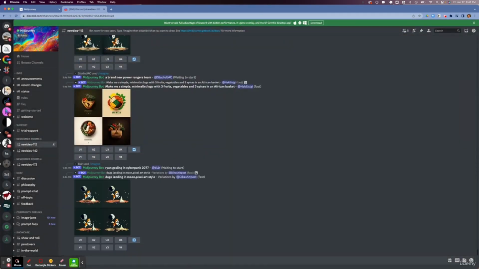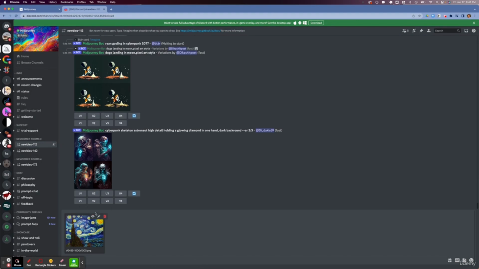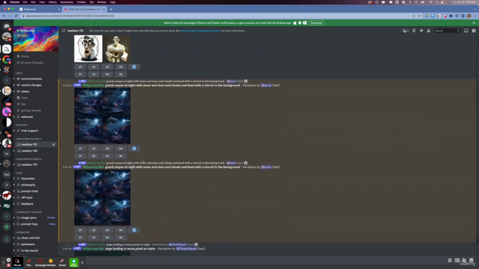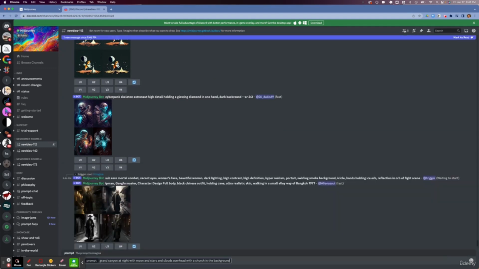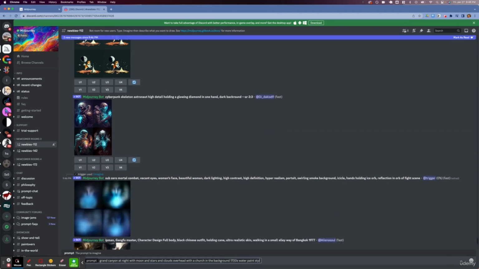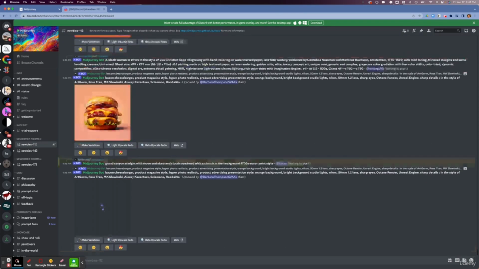Now, if we want to reimagine this more in the 1700s version, let's try imagine 1700s watercolor style. So now we start a new imagine job, and we can wait for it to start.